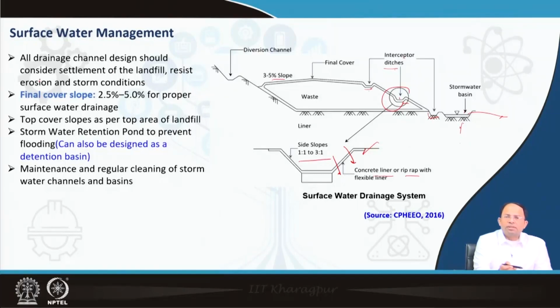So a few considerations. All drainage channel designs should consider settlement of the landfill, and should resist erosion and storm conditions, and should consider the storm conditions for this particular area. The final cover slope should be 2.5 to 5% for proper surface water drainage. Top cover slopes are as per the top area of the landfill, but of course it has to be aligned with this.